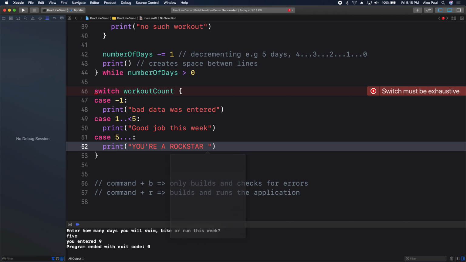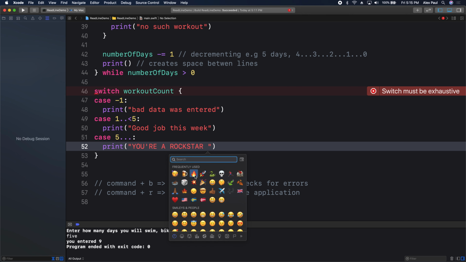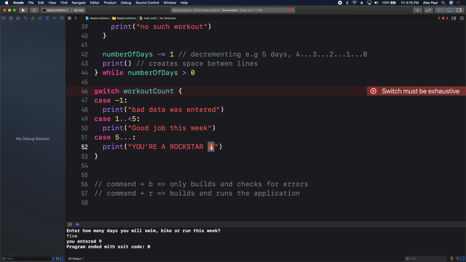We need fire. Just get fire. Copy that fire. Get some more fire going. Boom, boom, boom, boom, boom, boom, boom. Cool. So we got fire.